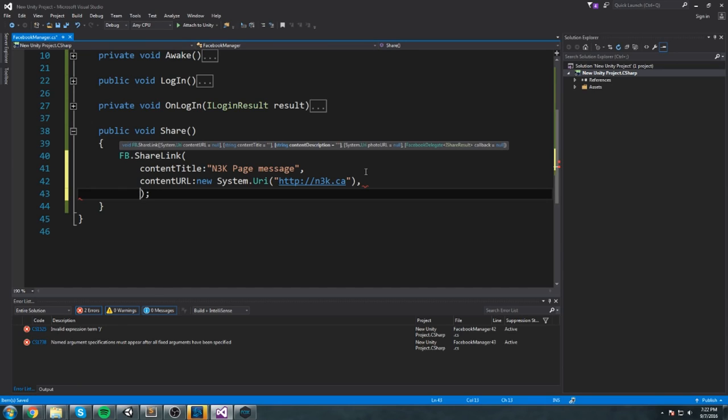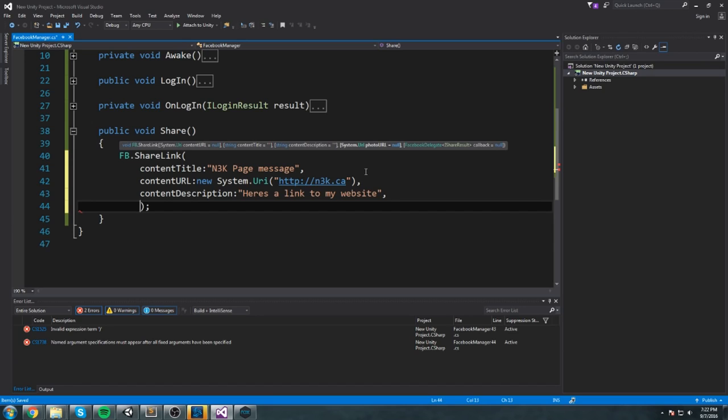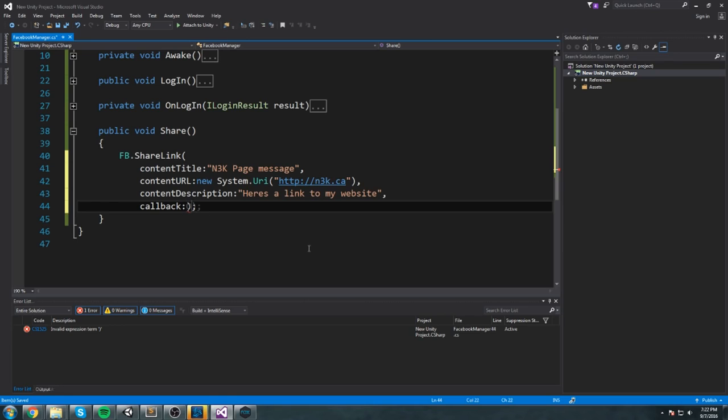ContentDescription, that's the actual message you're sending. So let's do contentDescription is equal to, here's a link to my website, good times. You can also add a photo if you wish. In my case, I'll just skip that. However, what I won't skip is the last parameter, the callback parameter. So whenever we're done sharing, I'd like to be redirected to another function I have. In this case, I'll call it onShare.